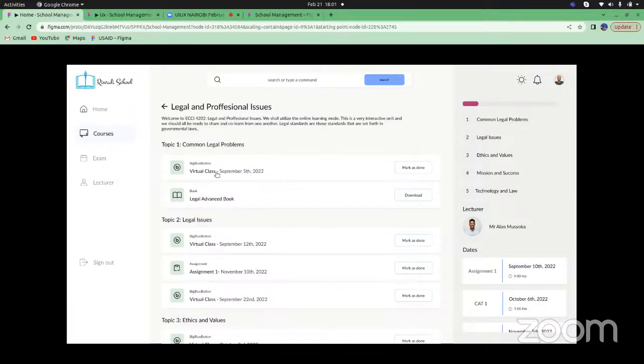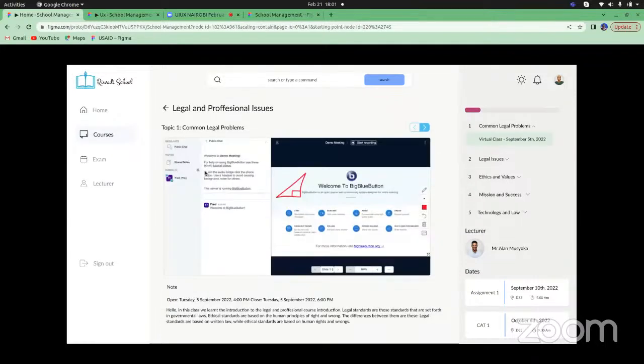If the class has not yet happened, there will be a link to that specific class. When the class has happened, the lecturer will upload a recording of that specific class, where the student can click on the virtual class and see the recording for your class. If the lecturer has left notes, you can view the notes. And on the side, you can view the progress of the semester and the class.